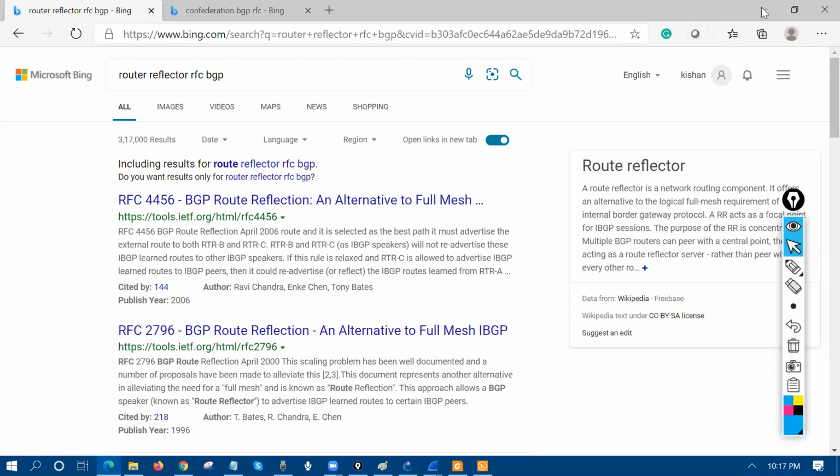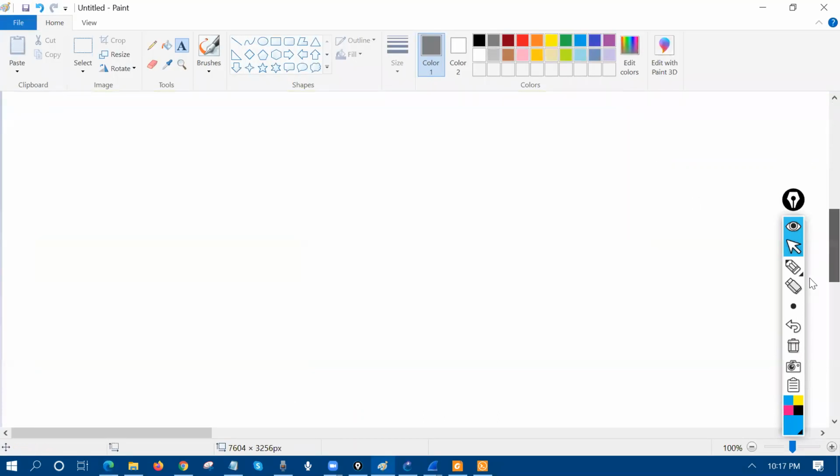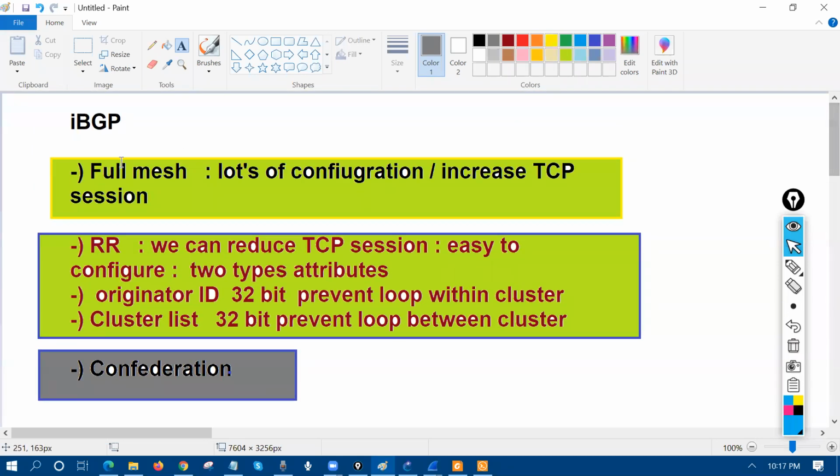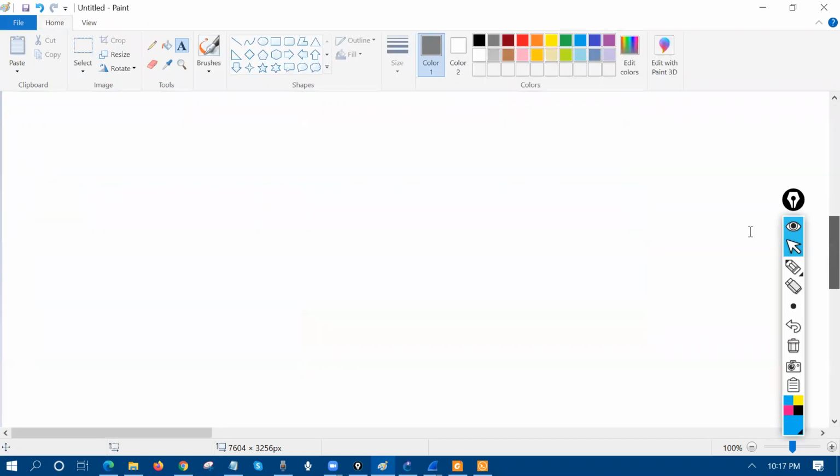Now, try to understand how the confederation will work over there. For example, the goal of this feature is to disable the IBGP split horizon rule, right? Because there is no command in IBGP, we need to use this feature, this mechanism, to disable the split horizon rule.